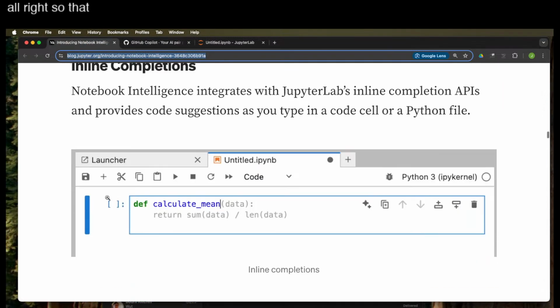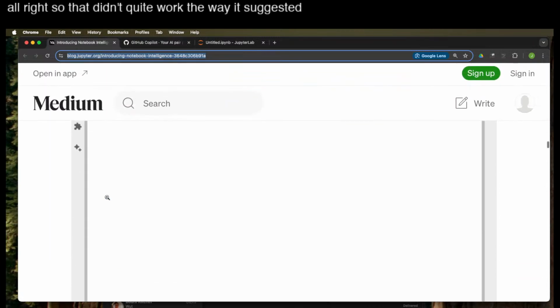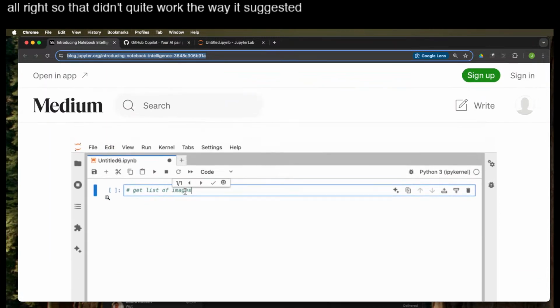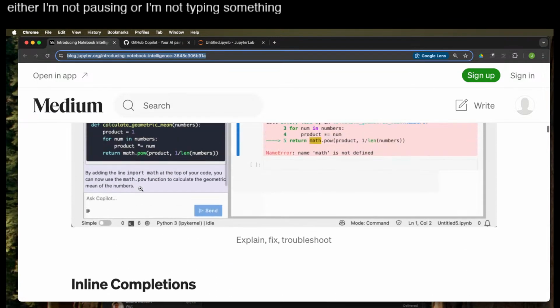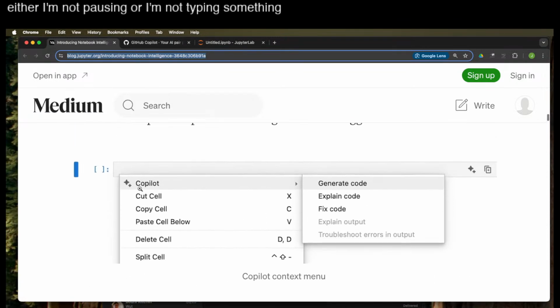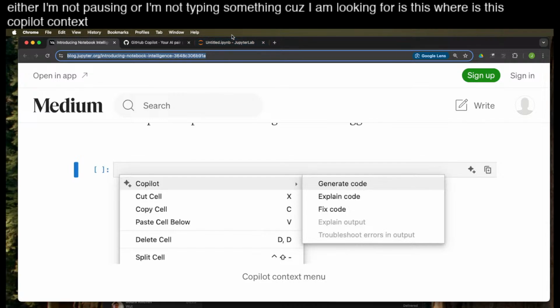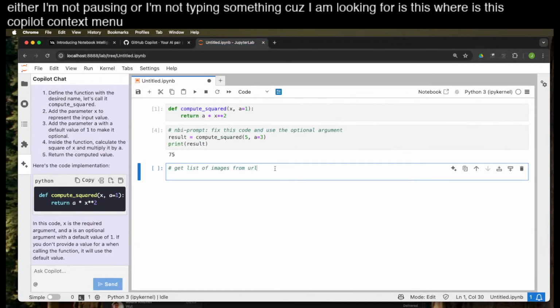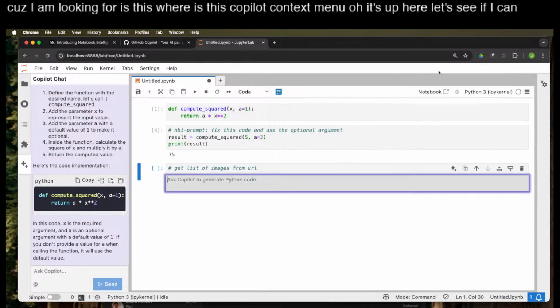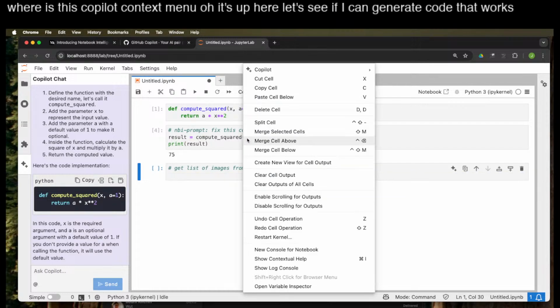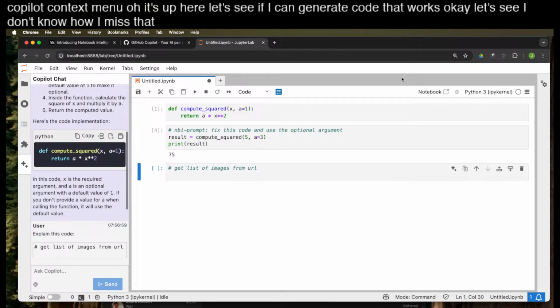So that didn't quite work the way it suggested. Either I'm not pausing or I'm not typing something. The thing I'm looking for is this. Where is this? Copilot context menu. Oh, it's up here. Let's see if I can generate code. Well, that works okay. Let's see, I don't know how I missed that, explain code.